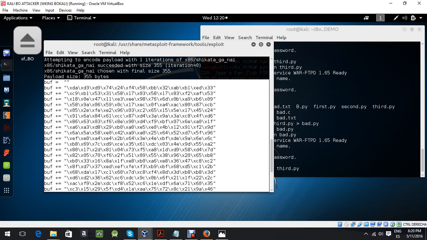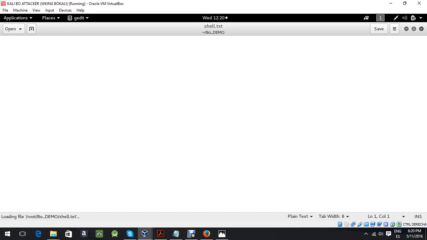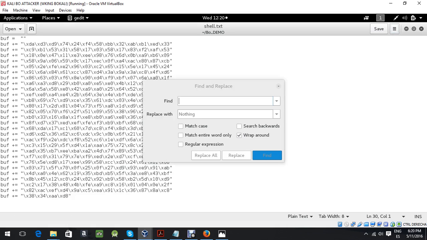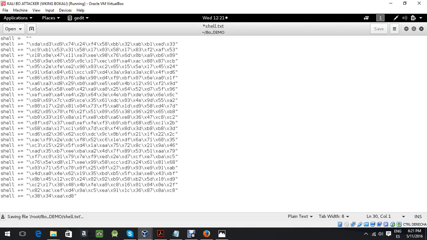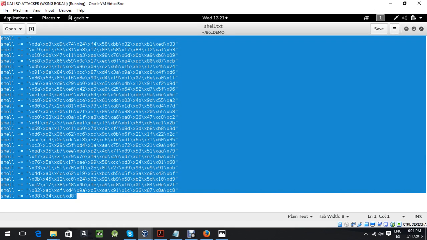So let me copy this right here. Let me make another file, a shellcode file, shell.txt. Let me paste it over. Let's find and replace buff with shell. Good. Let's save it. Now let's copy and paste the shellcode to our file.